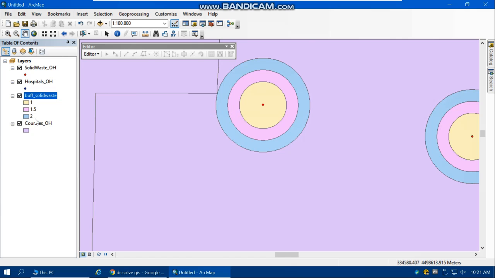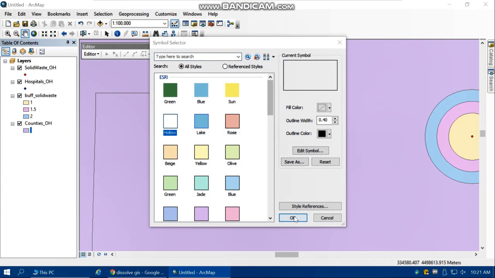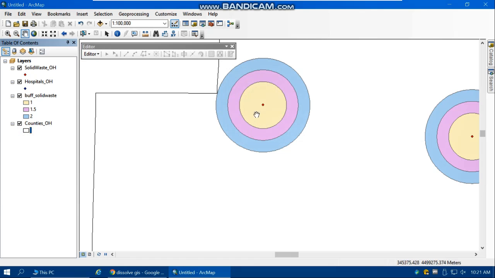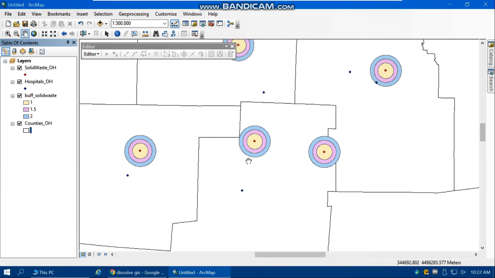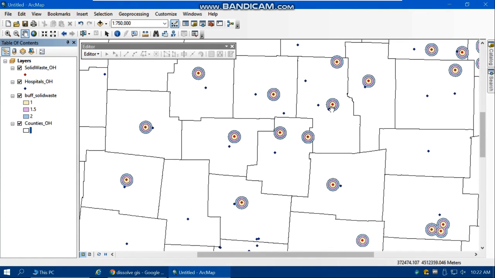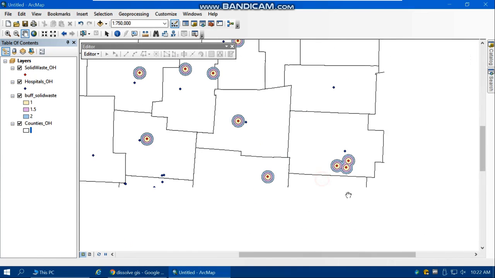And let's change the color for the counties to hollow. So this is the area around the solid waste point, 1 mile around it, between 1 and 1.5, and between 1.5 and 2 miles around the solid waste, okay? So that's the generated buffer. So we're going to select all of the hospitals that are within each of these buffers, okay?